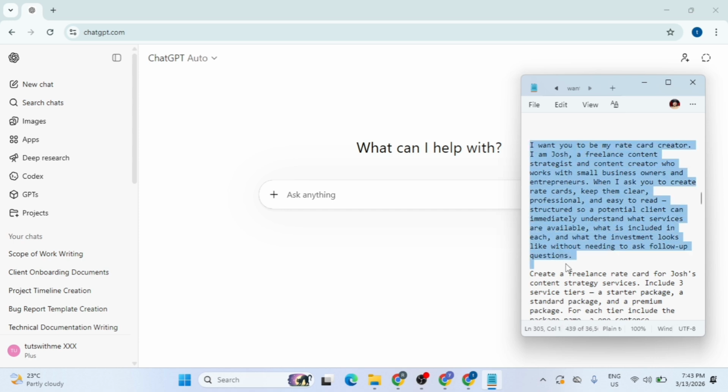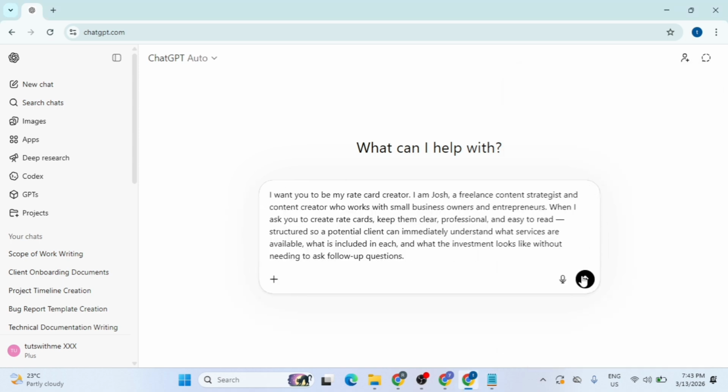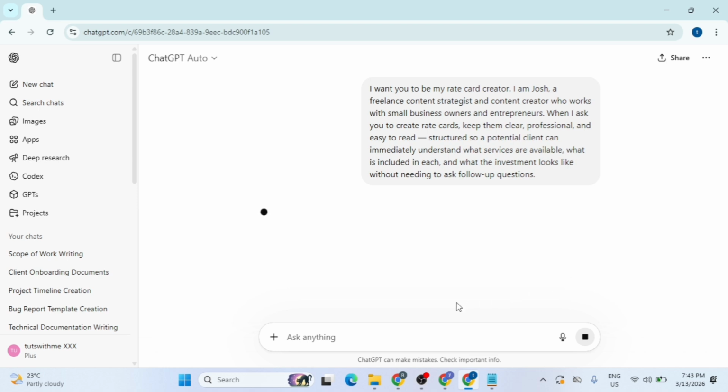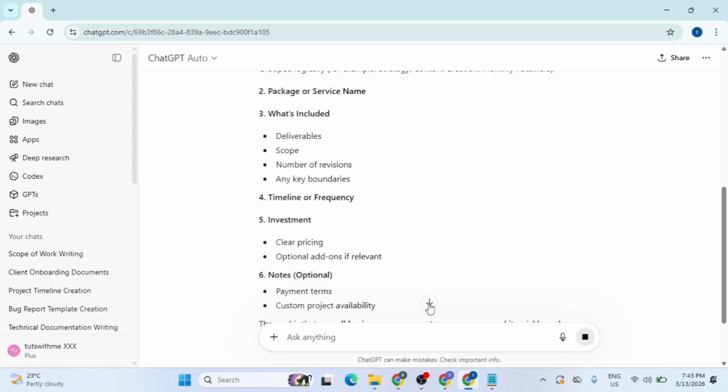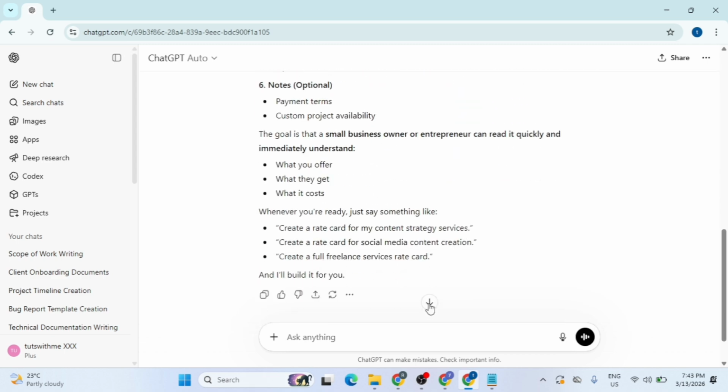I want to set a clear persona, so I copy the instructions for ChatGPT to act as my professional rate card creator. I paste this into the chat, emphasizing that the output needs to be clear, scannable, and transparent for potential clients. ChatGPT quickly confirms the role and shows me the structure it plans to follow, covering everything from deliverables to investment levels and project timelines.